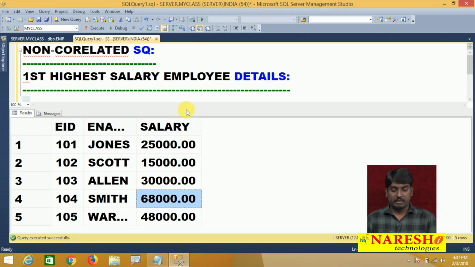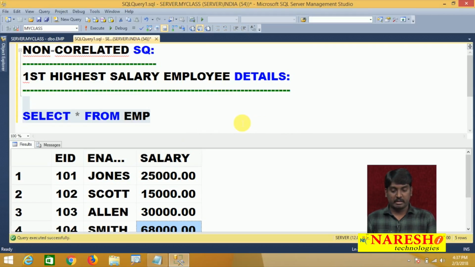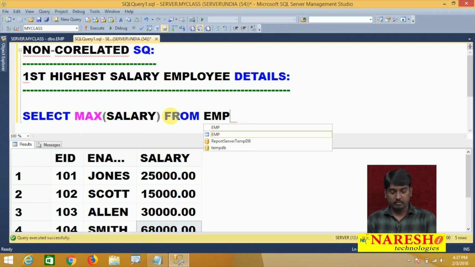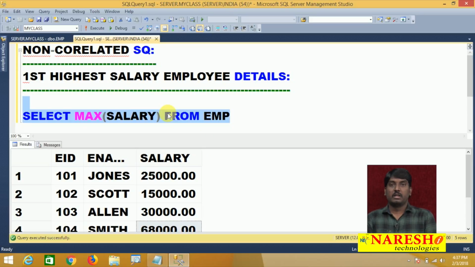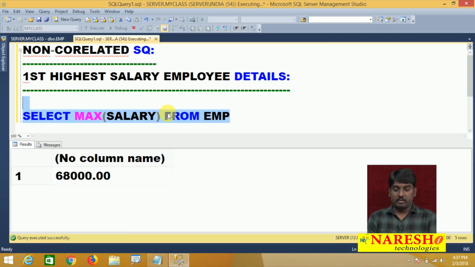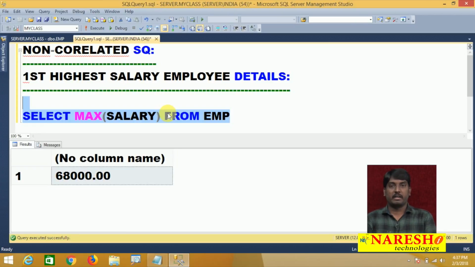For this, I am going to write a simple query in non-correlated style: select max of salary from EMP. When I write this, the maximum salary is found, that is, it displays the maximum salary from your table. This is the inner query.